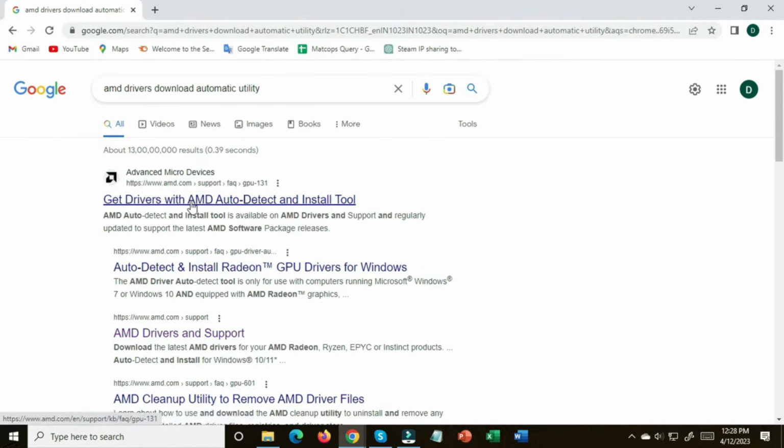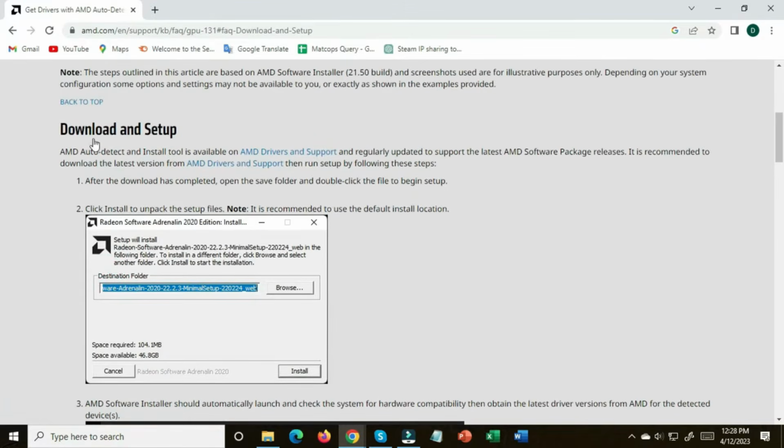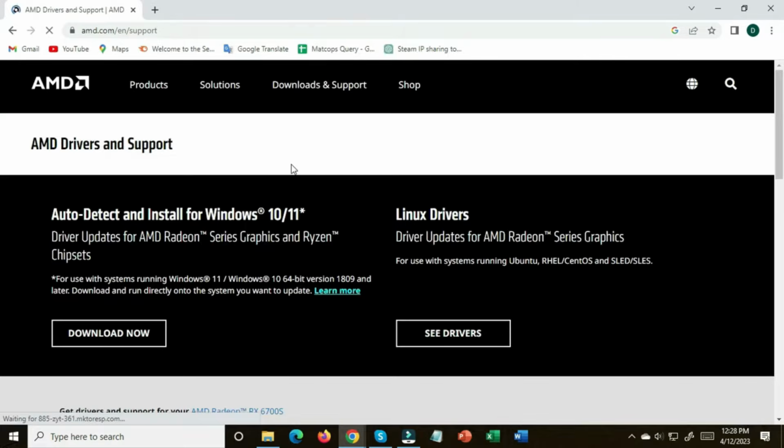Step 2. Go to AMD's official website. From the search results, look for the official AMD page that says something like Auto-detect and install updates for Radeon Graphics and Ryzen Chipset drivers for Windows. Click on that link to go to the download page.